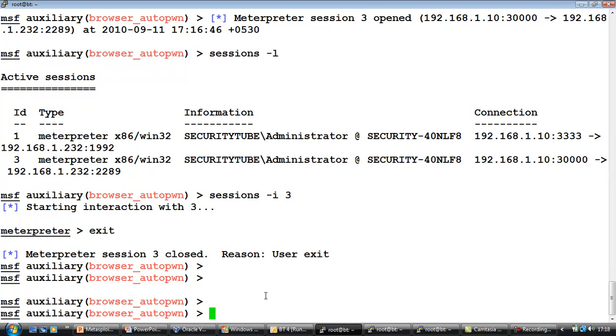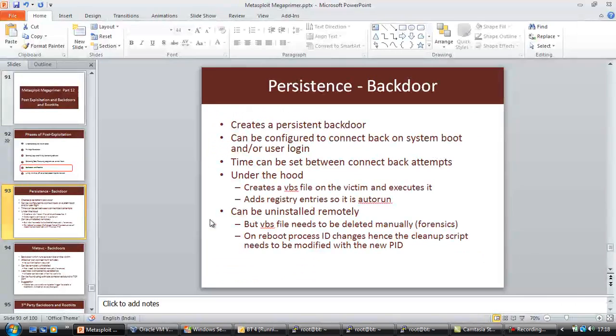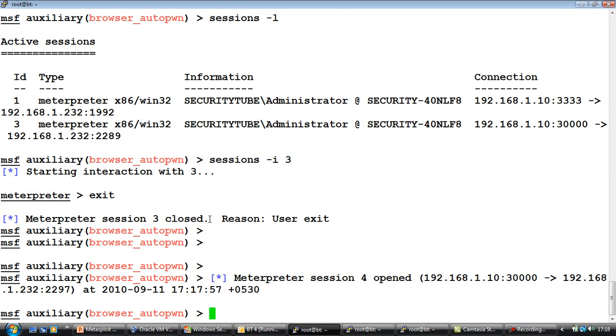Okay, so going back to our slides, the important thing to understand is the time can be set. Under the hood, it creates a VBS file and executes it and adds registry entries so that it can auto-run the next time the computer restarts. Now, it can be uninstalled remotely, which we will see in a minute. Okay, we got another session just going on and continuing.